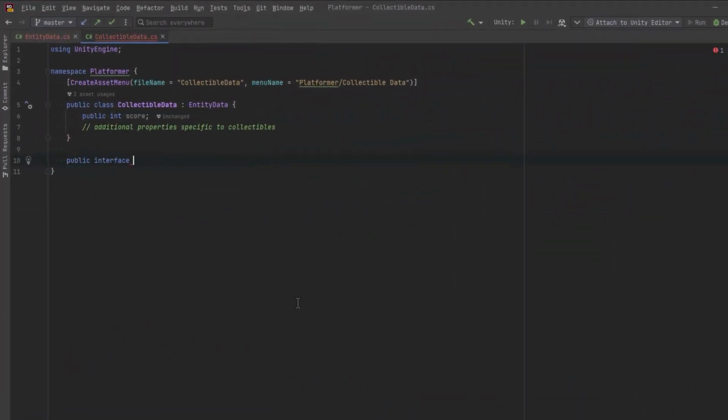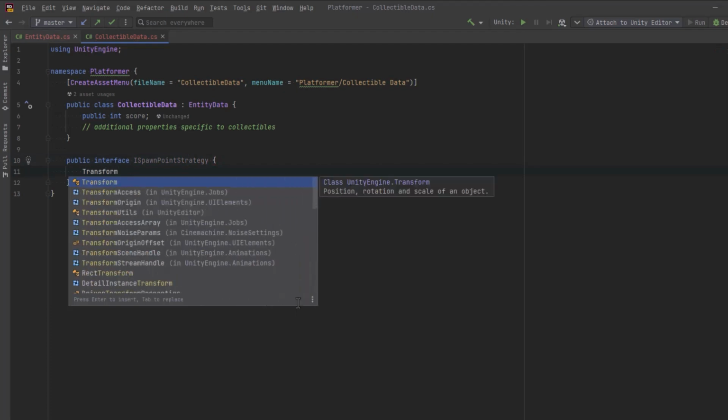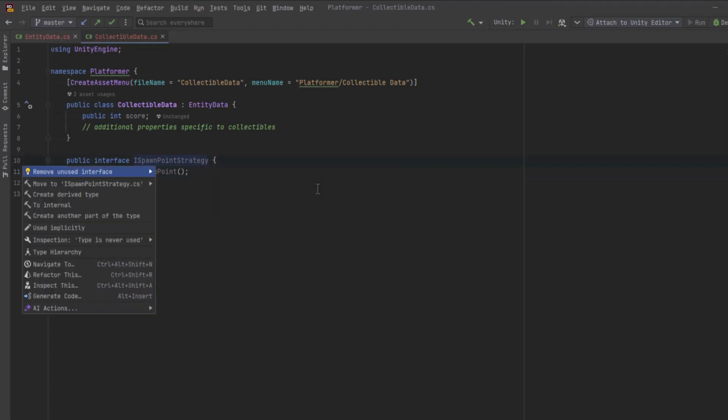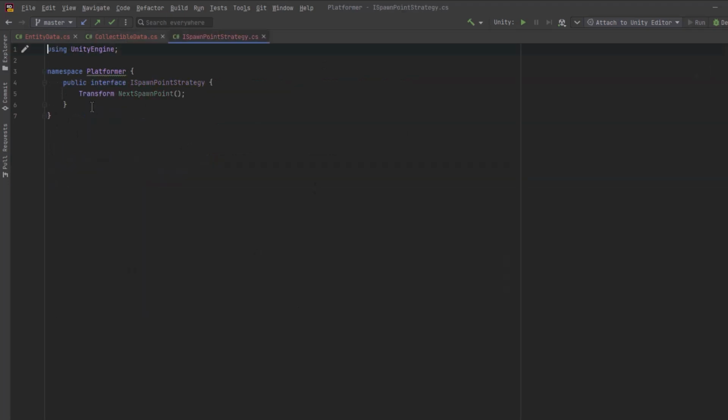All right, the interface for this is actually very straightforward. It only has one method. So let's declare a public interface ISpawnPointStrategy. It's just going to return a transform. We'll call it NextSpawnPoint. So no matter what the strategy is, that's the method that it has to implement.